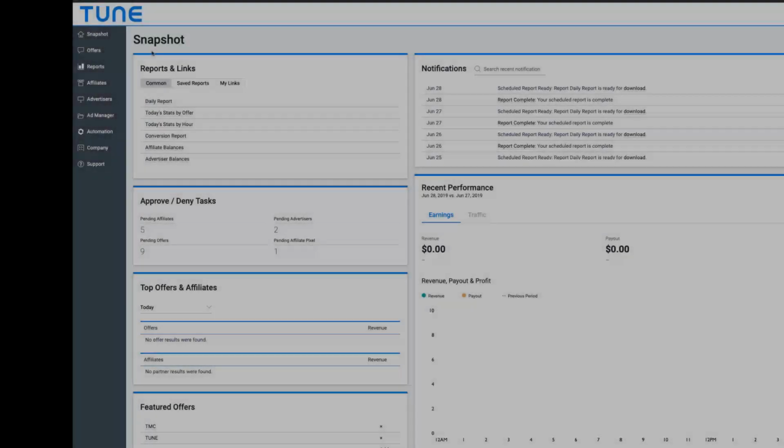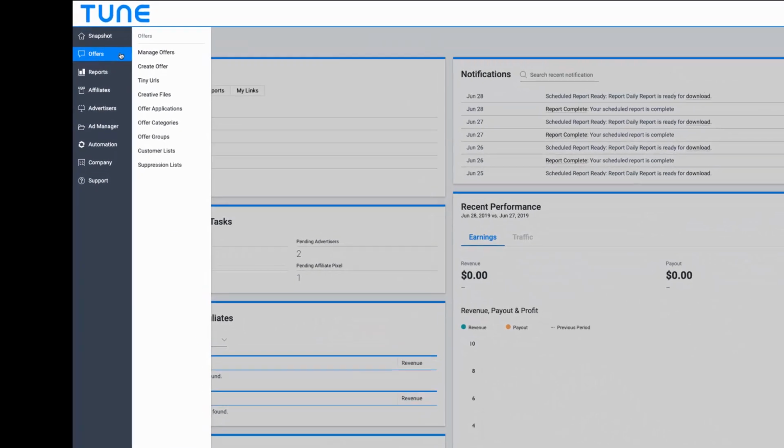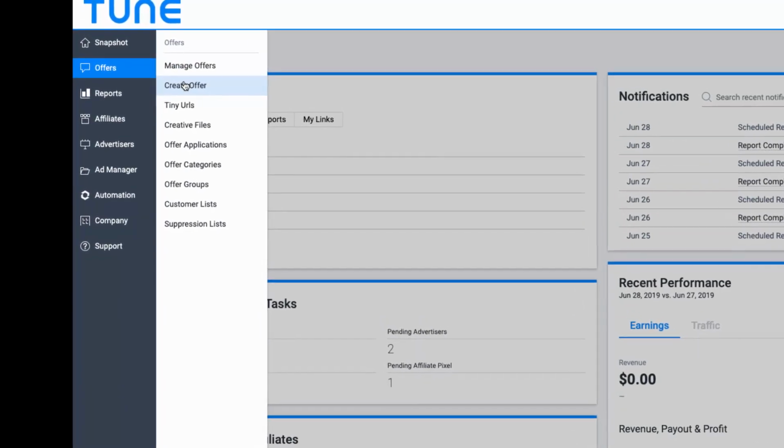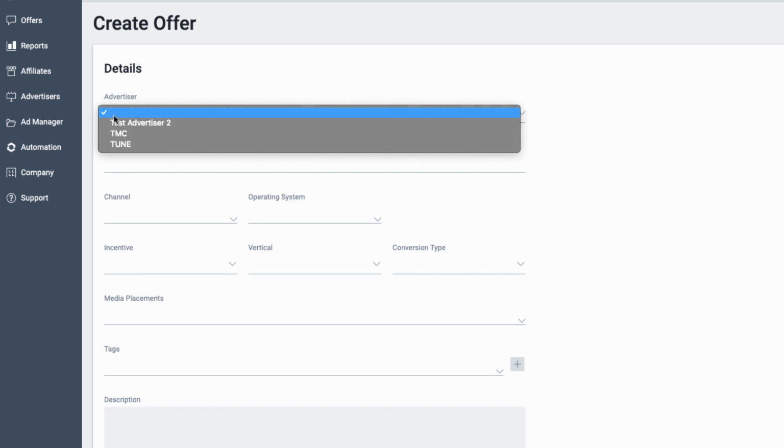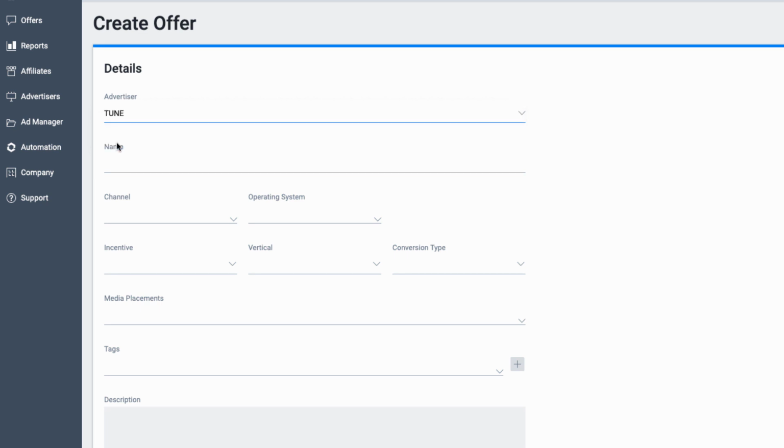promote them. To begin creating your offer, navigate to the Offers tab and select Create Offer. Start by assigning an advertiser to the offer. This ensures the advertiser attributes sales in your reporting, as well as allows you to create advertiser invoices for billing purposes. Next, give the offer a name. Offer names should be simple and clear so partners can easily identify what you're promoting.